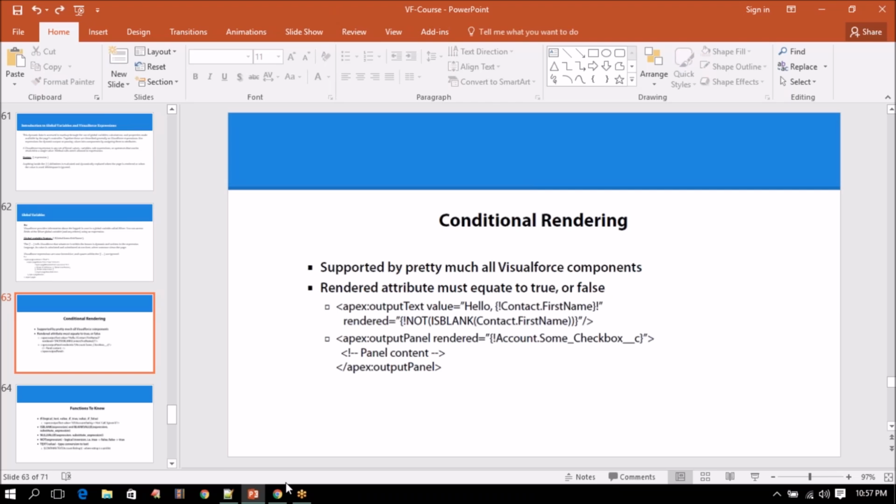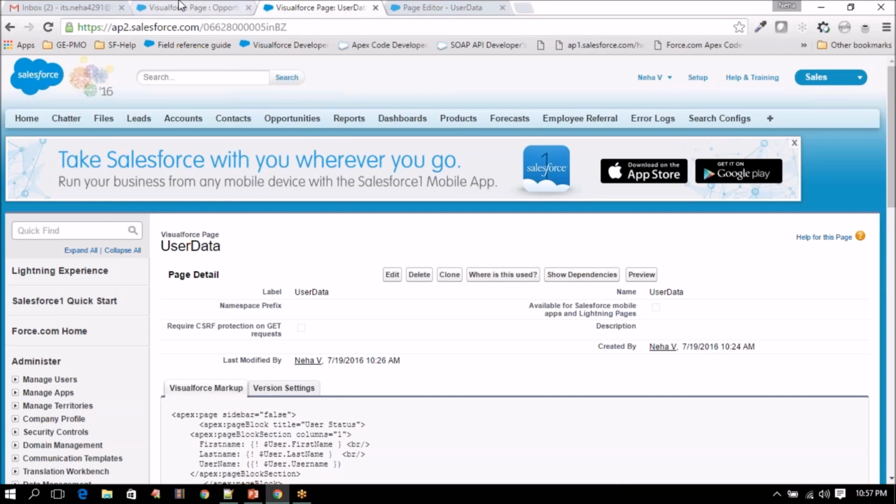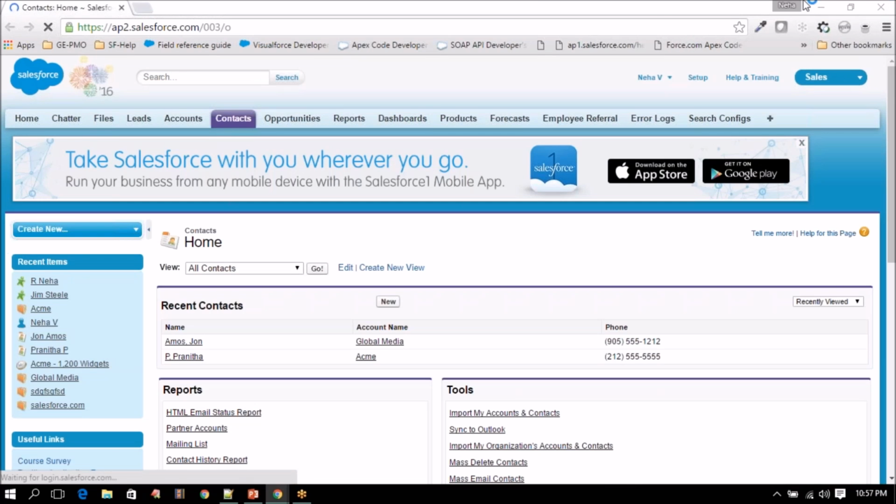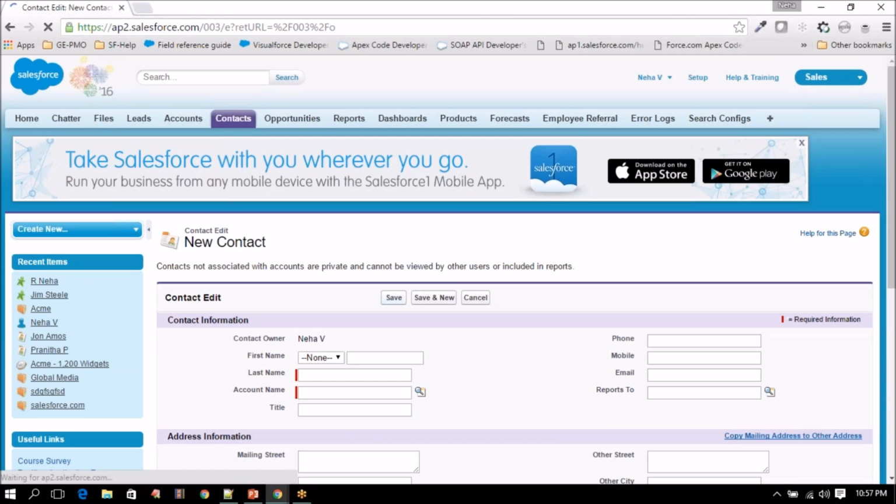That means the contact first name must be some value here in the contact object. Then only we want to display that field value. Okay, so here I'll go to the new. I have two, first name and last name. So I want to display this first name field on the Visualforce page only if this is not blank. If this is blank, this field is completely not displayed on the VF page.